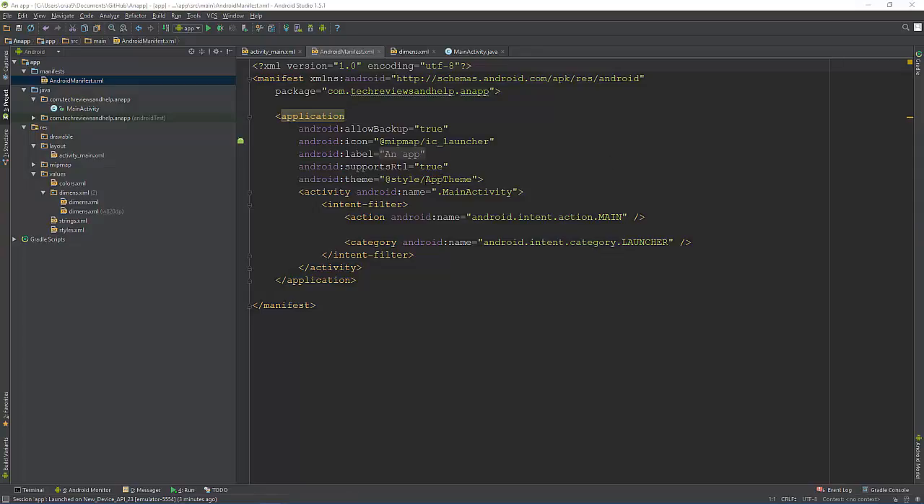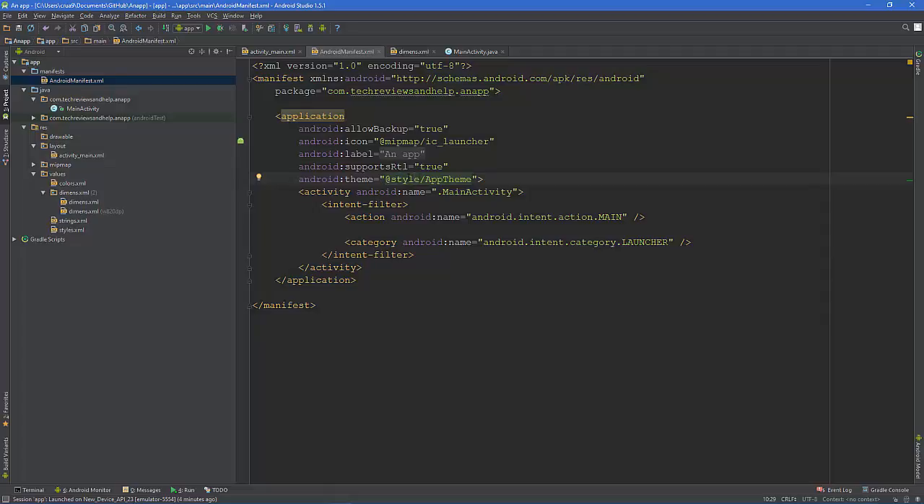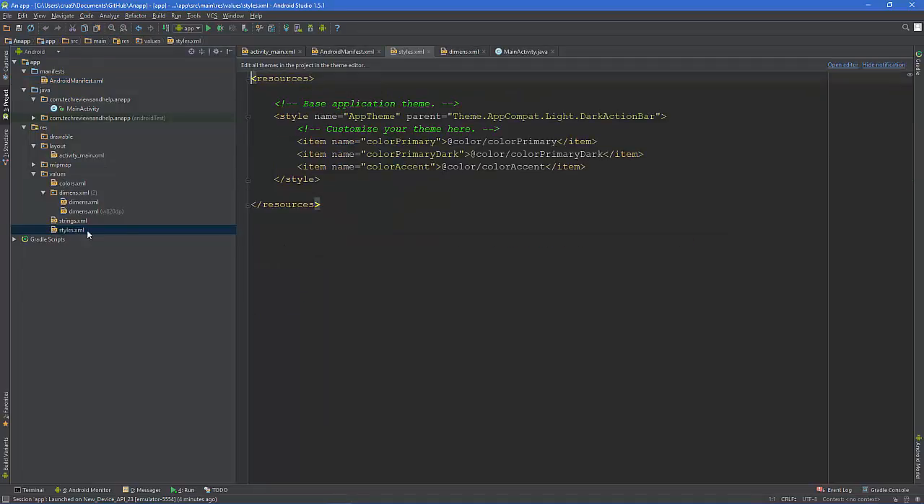Now, the reason why we went here is we needed to figure out where the theme is, and as you see here, it is at style. So we need to find out where that style is, and if we go down to the values, we can see styles. So let's open that up.